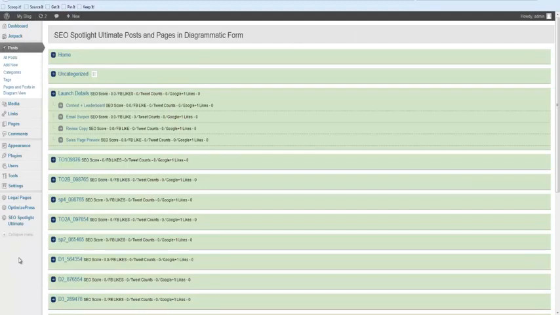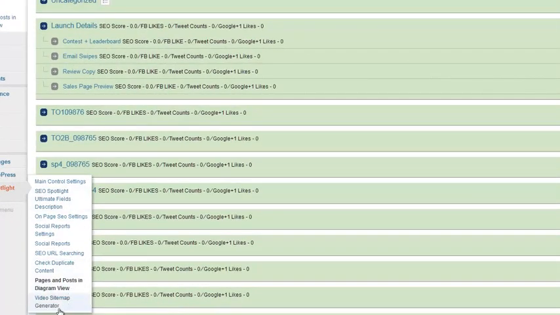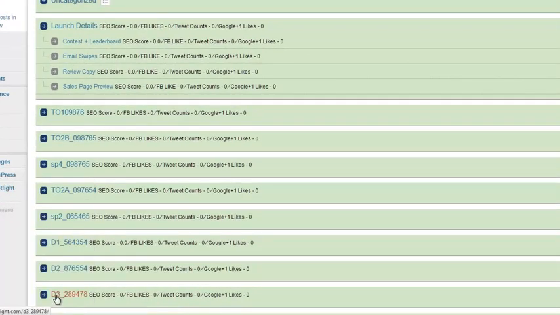This feature will show you in a diagrammatic form the SEO score and the social signals for every page, every post, and the entire site. So again, it allows you to visualize everything and see an overall view of your entire site.